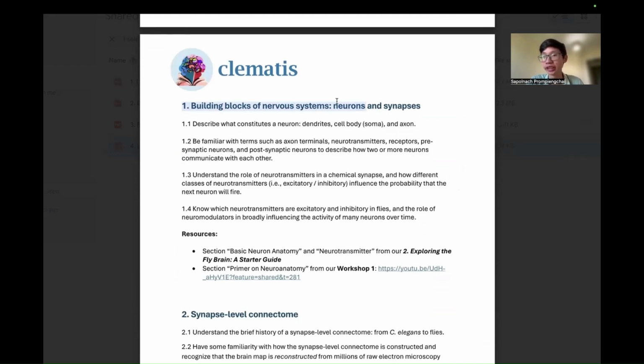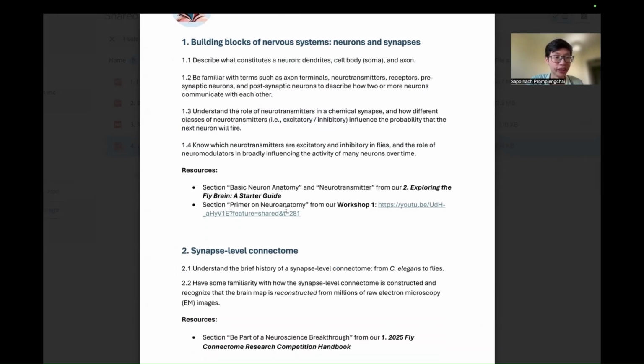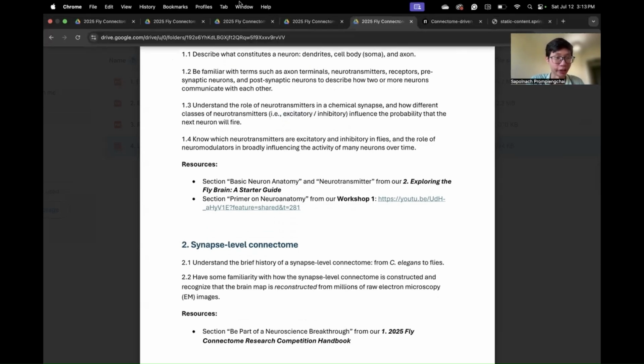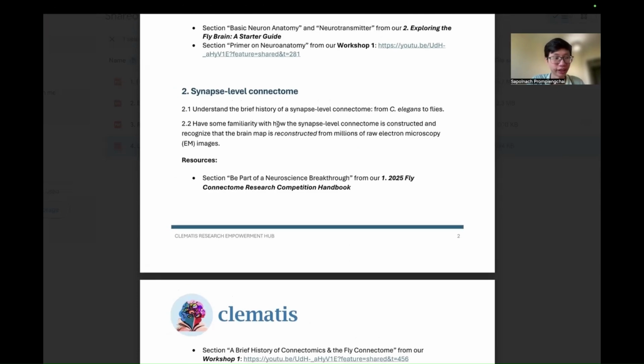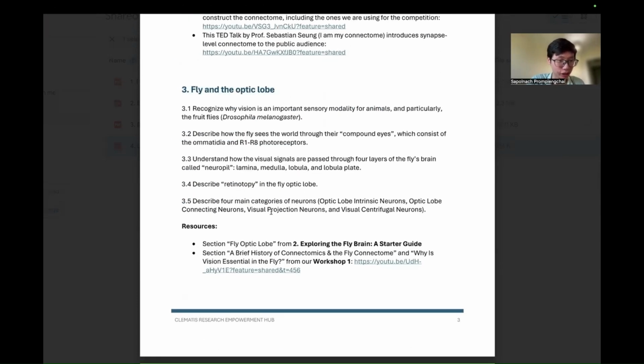So an example is, of course, to understand the connectome, you need to know the building blocks of nervous systems, and then I have some terms that you need to know, like neurotransmitter, excitatory, inhibitory, and so on. And then we have matching resources, like where can we look for this information? So we have five main building blocks. Okay, you need to understand what the connectome is. You need to know at least a bit about the fly and the optic lobe.